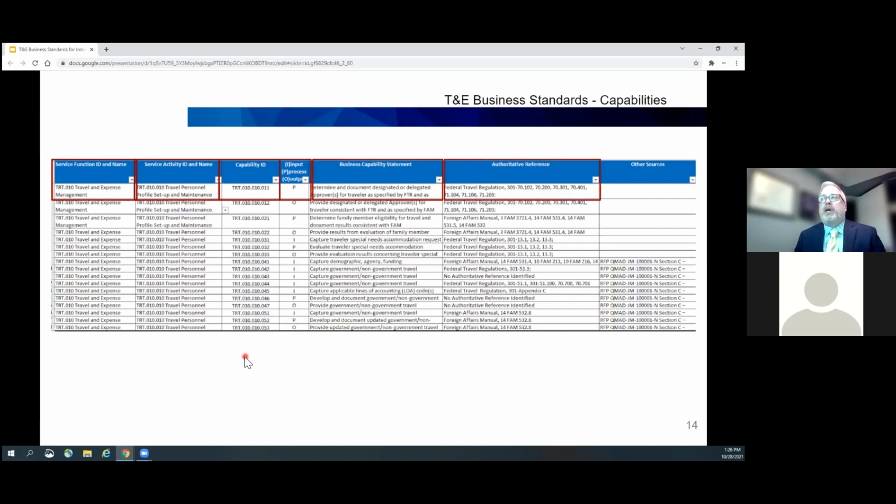The next column shows you the authoritative reference or authoritative source. Authoritative sources are those laws, policy, regulation, OMB memos, etc., that drive the need for a capability within the travel and expense business standards. In the Federal Integrated Business Framework, where possible, capabilities are required to have an authoritative source. Of course, there may be capabilities that do not, especially those that are specific to the travel industry, because there are not law, policy, or regulation associated with them.